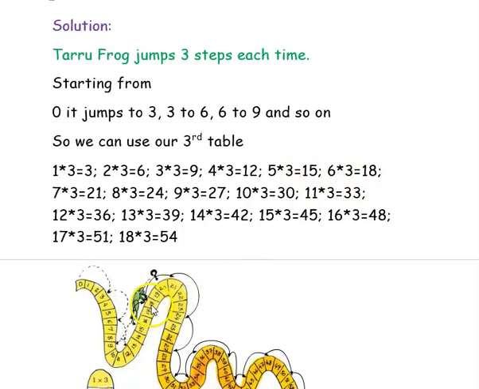See, it's here. Next, it's the 7th jump. 7 into 3 is 21. From 21, the 8th jump is 8 into 3, which is 24. Then 9 into 3 is 27. After 24, it will jump to 27. Then from 27, it will go to 30, because at the 10th step it will be at 30.